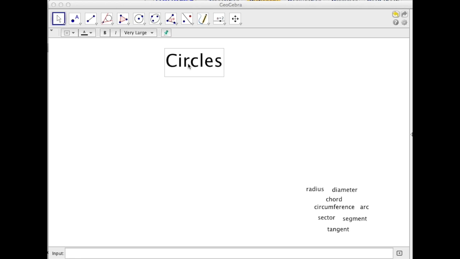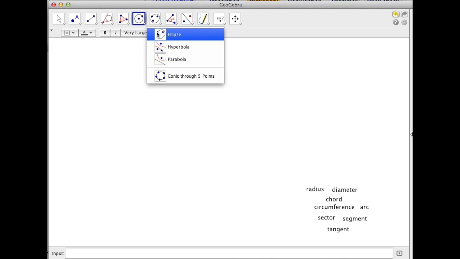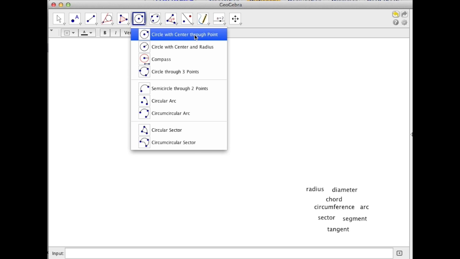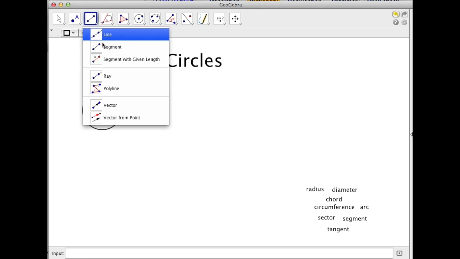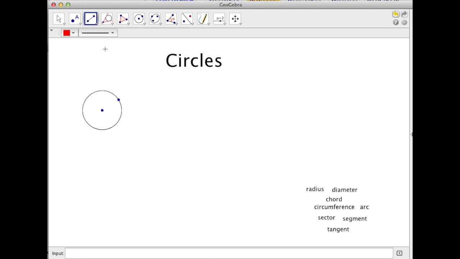I'll start by constructing a circle using circle with center through point. So click the center point, drag out according to how big I want the circle to be, and click again, and there's my circle. I'll select the line segment tool and join the center to any point on the circle, and this line is called the radius. So that's the radius.